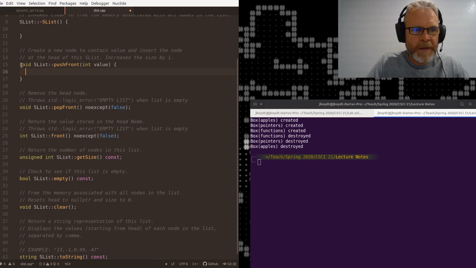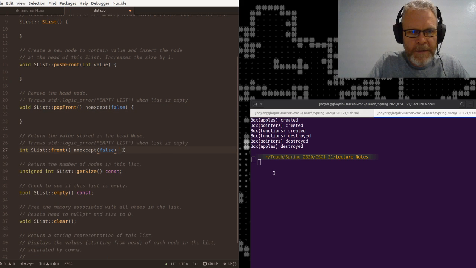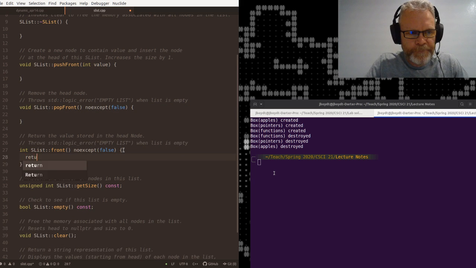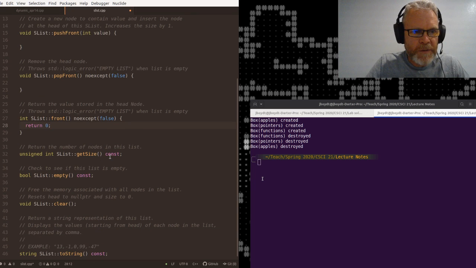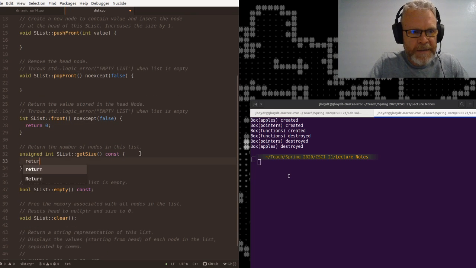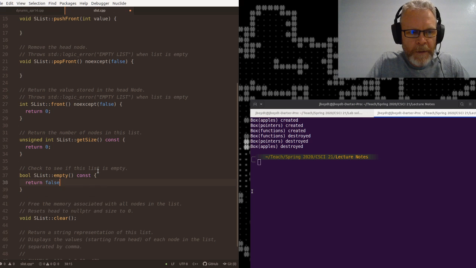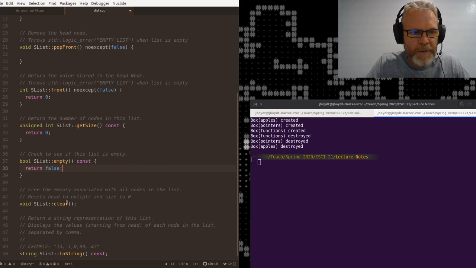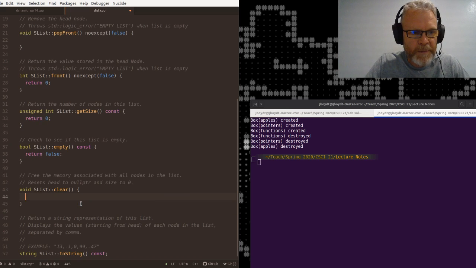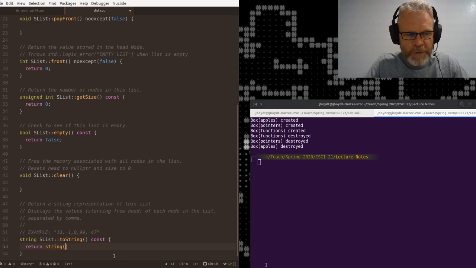Push front is void, so stubbing that is just an empty block. Stubbing pop front is just an empty block. Stubbing front needs to return an integer, so I'll return 0. Stubbing get size needs to return an unsigned integer, so I'll stub it with return 0. Empty needs a bool, so I'll just stub it with return false. Clear is void, so empty block to stub that. And then to string returns a string, so I'll just return an empty one for starters.